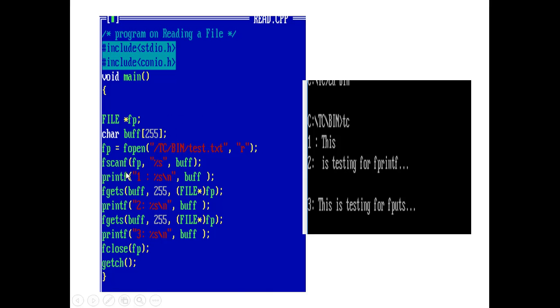Next, here I am using the fscanf function. By using this file pointer, I am passing the data in this text file into this buffer. First of all, I am passing this data into the buffer, and next I am printing that buffer data onto the output screen. For identification purposes, I am putting the line numbers 1, 2, 3. By using the printf function, I am printing the data every time.